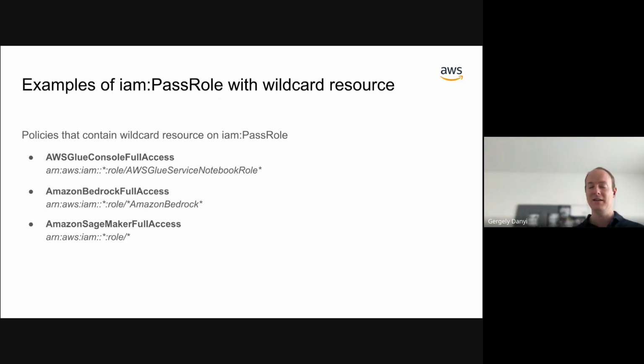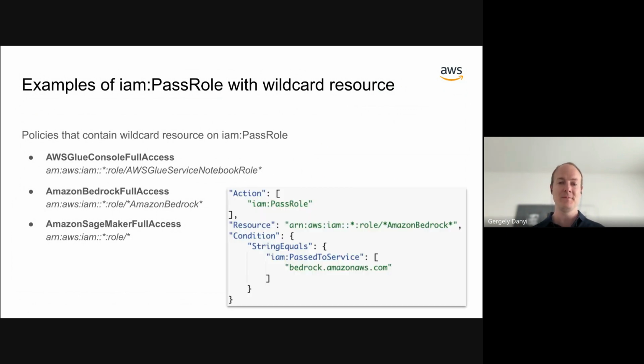So by creating some sort of resource in the cloud, for example, a notebook, or in case of Amazon Bedrock, an AI agent, that resource will use the permissions that you've given it through the IAM pass role permission. This is how it looks. You say action IAM pass role, and the resource must be something containing the Amazon Bedrock. So this is part of the Amazon Bedrock full access managed policy. This is one of the statements in that policy.